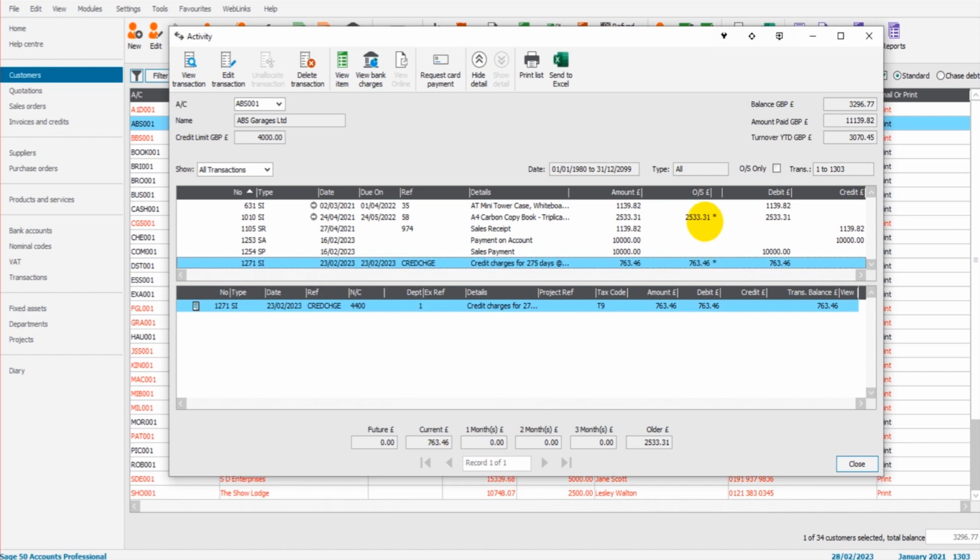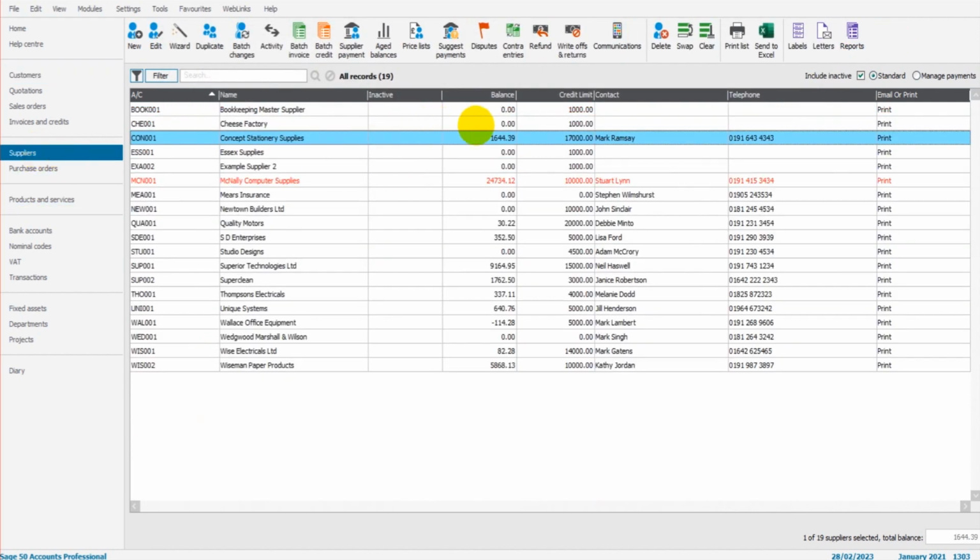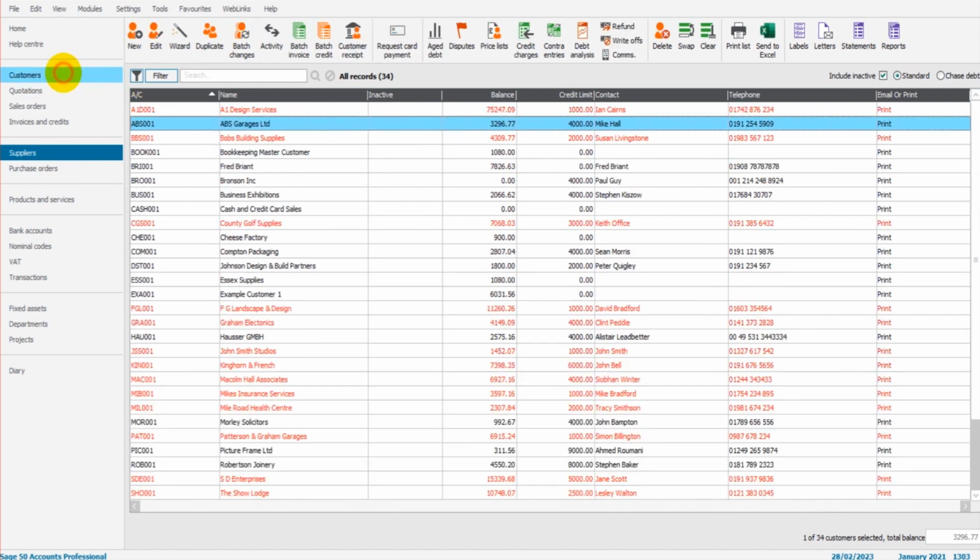The first thing you need to know about writing off debt is the invoices have to be outstanding, or at least part outstanding. There could be a part payment against one of these invoices. It's the same with the supplier side. The invoices actually have to be outstanding. You can't write off invoices that have been paid. There has to be some sort of debt on the account.